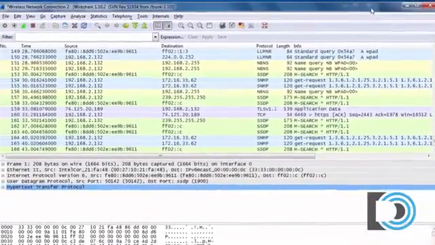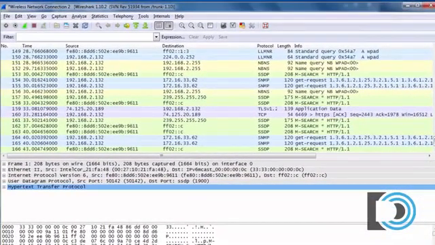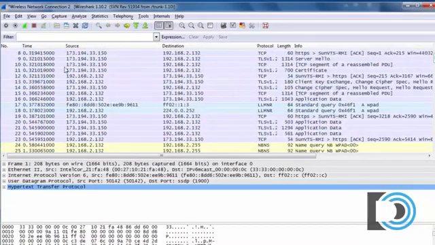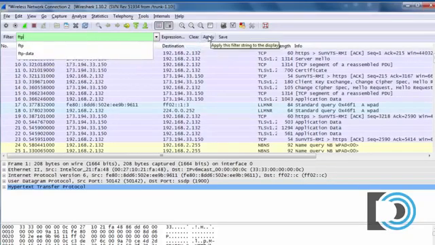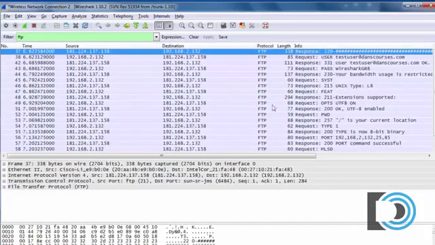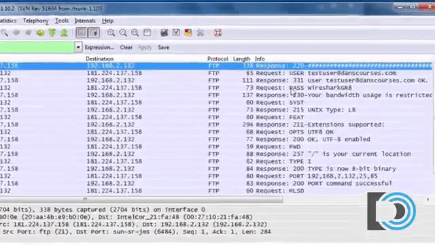So here are the captured packets. As you can see, it's a ton of information. All we're interested in though is FTP. So FTP is the protocol I'm interested in, so I'll filter for FTP, and you can see right there, we don't have to look very far.